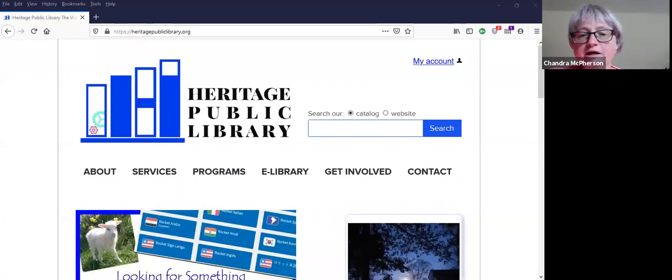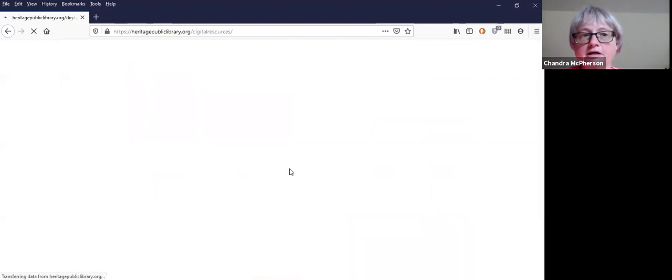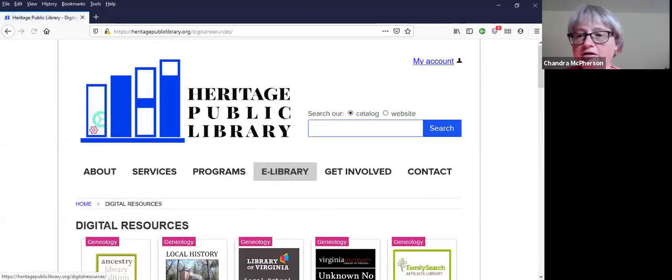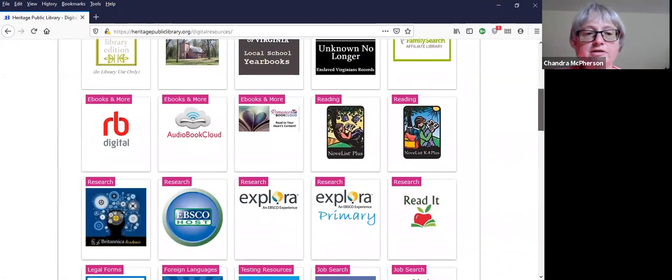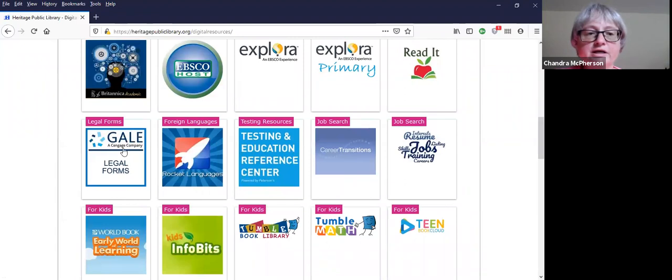And I'll show you how to get to Gale Legal Forms. First, you go to the library homepage, heritagepubliclibrary.org, and you click on eLibrary. You'll see we have a lot of things in eLibrary, and we'll go over those on other days. I'm going to scroll down until I get to Gale Legal Forms here. I click on there, and we'll see what's in there.